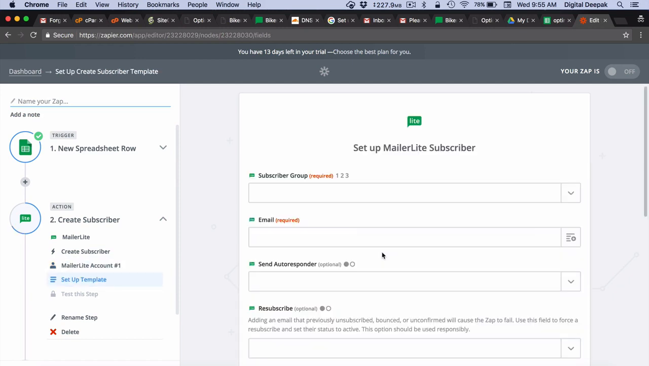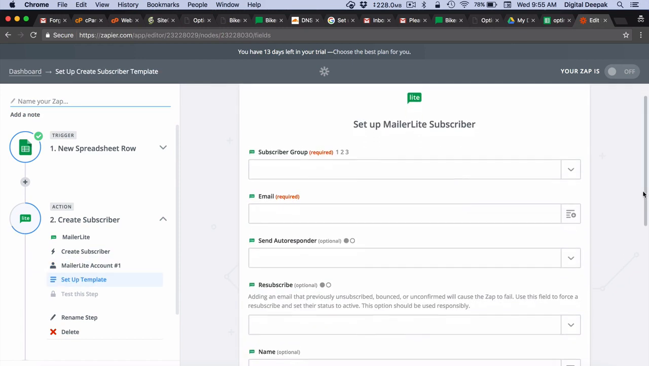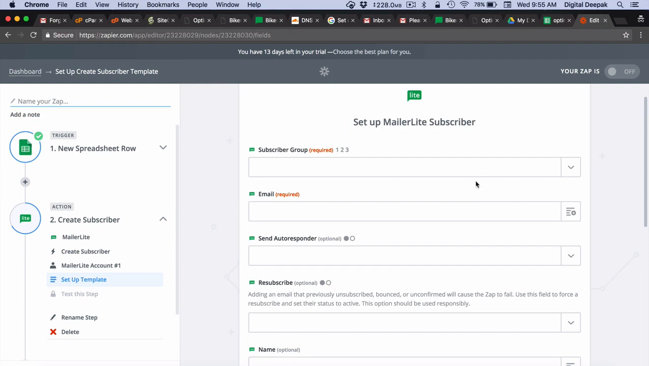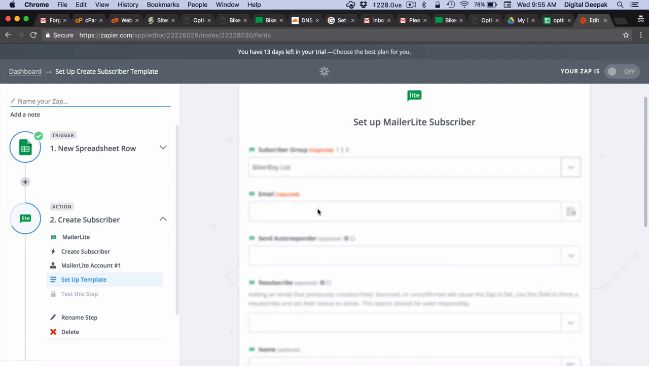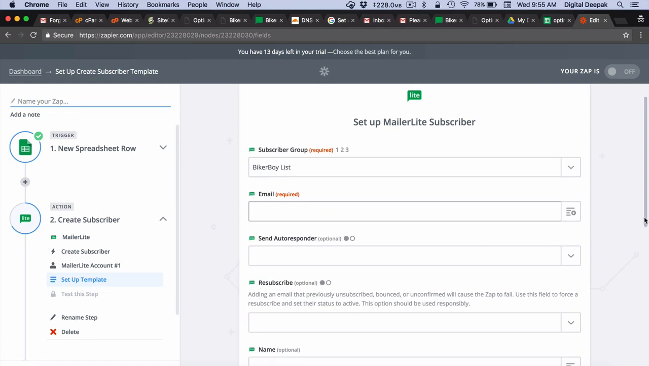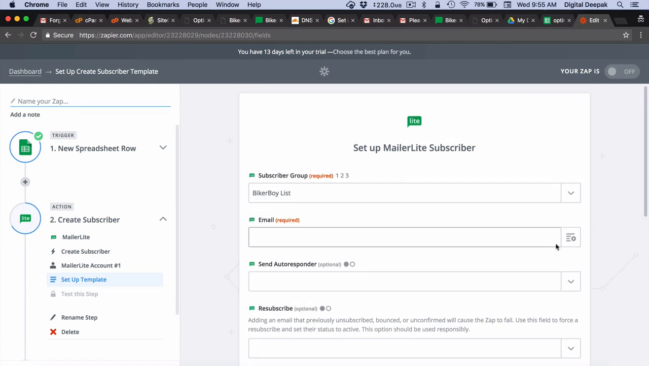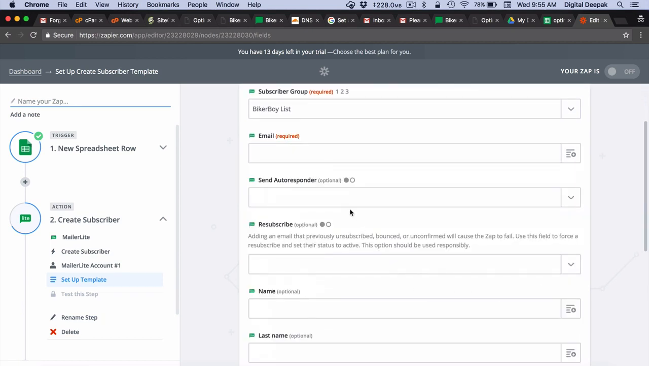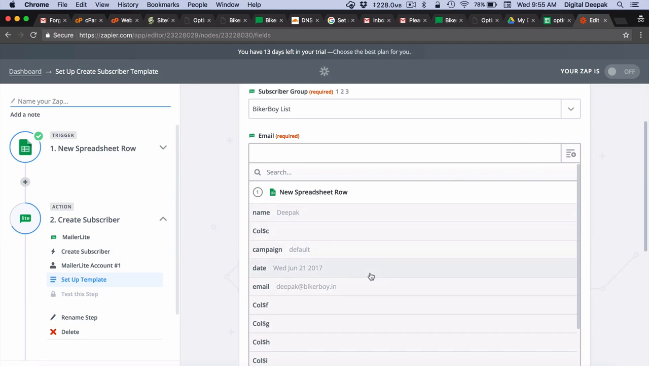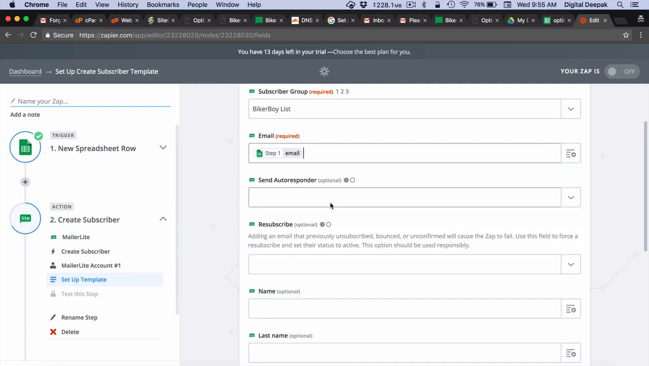It's going to be a similar process for any email marketing tool or any subscription widget tool that you are going to use. Here the default list is going to be Bikerboy list. And here I have to select what is the email. Here we are taking the email ID from the sheet and it has a specific header. So I have to select this particular header, which is name. This is email ID, so I have to select email ID in this list. What you see here, deepak@bikerboy.in, is the sample data that is available in the sheet.